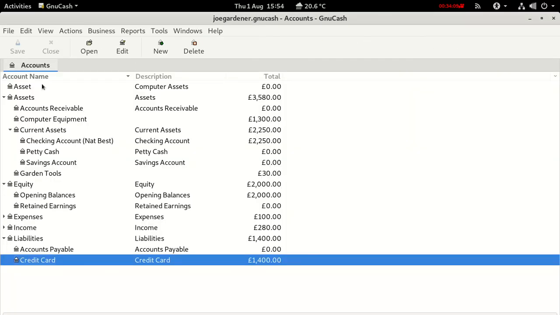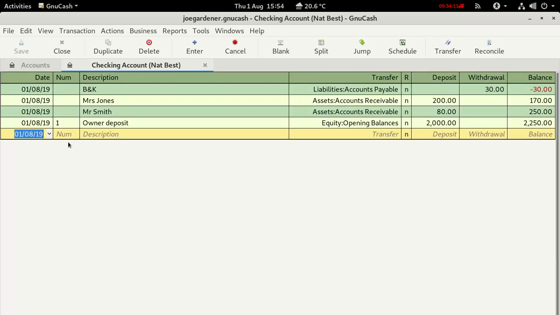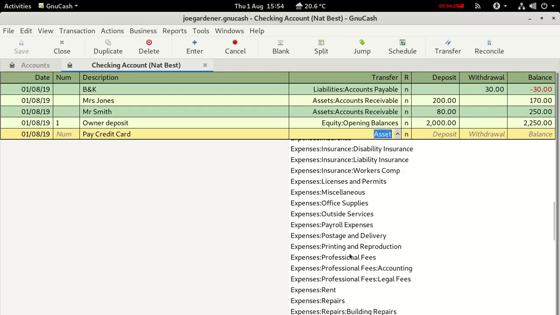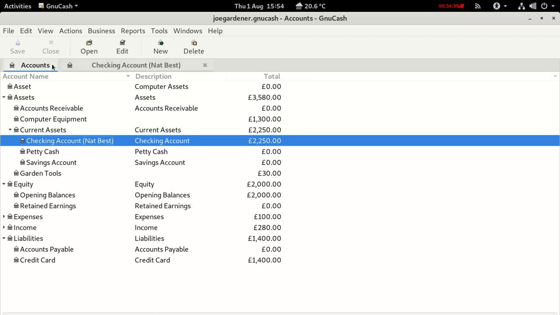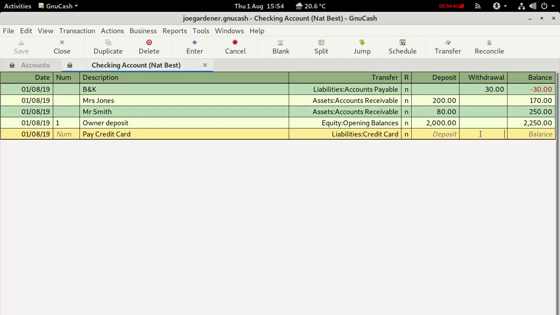I think what we're going to have to do is go into our checking account and do a transaction, and the transaction is pay credit card. Don't like credit. You need to get rid of credit. So we want to transfer to what? Where's our credit card here? Ah, here we are, credit card. And we want to withdraw. What was in our credit card? 1,400. So we want to withdraw 1,400.